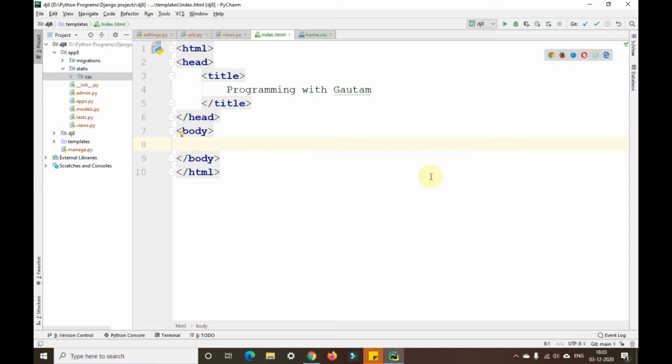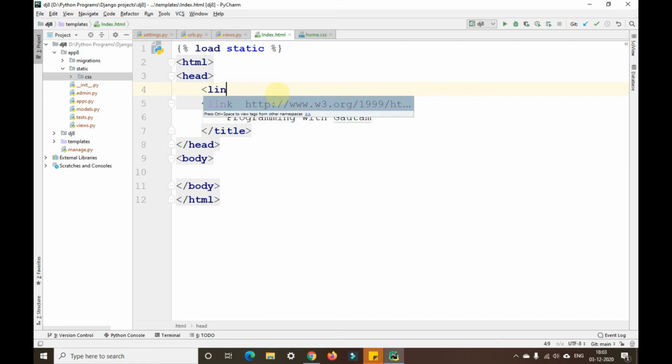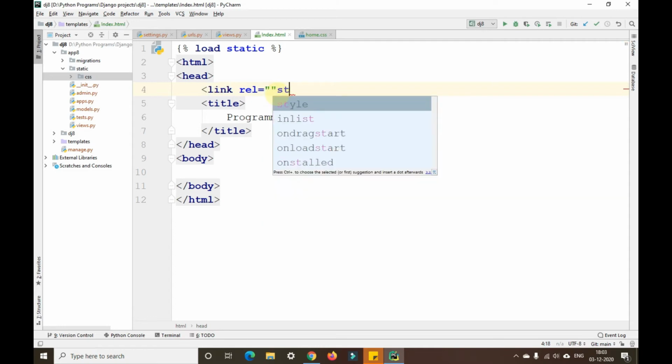As I've already told you, since the CSS is a static file, we need to load static here before doing anything with that static file. Load static. Okay. Since we have loaded static here, we can use that particular CSS file easily here. Before I use that CSS file, I need to import it here. In the head tag, I'll open a link tag here. Link rel equals stylesheet.